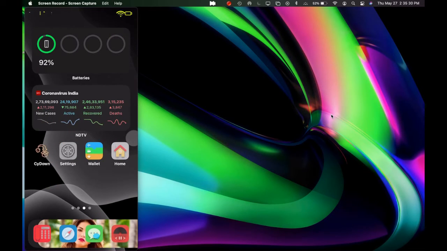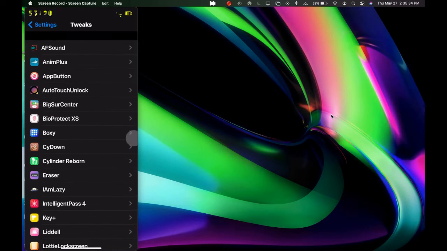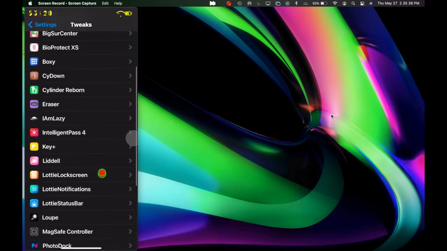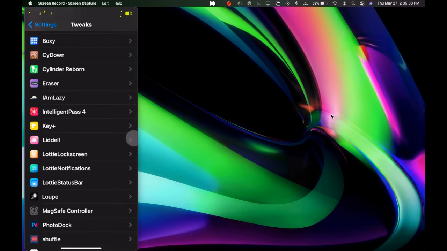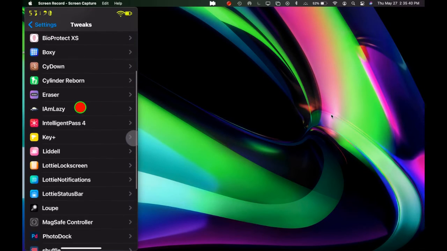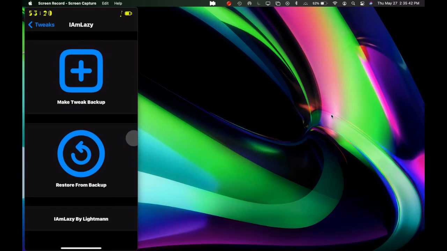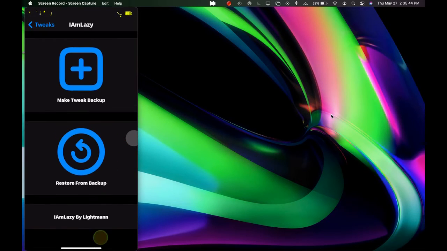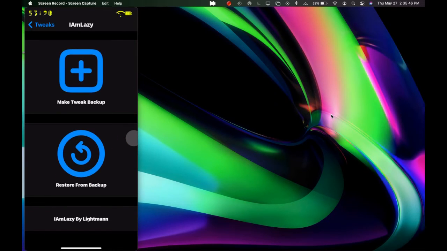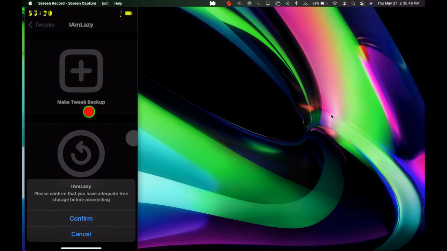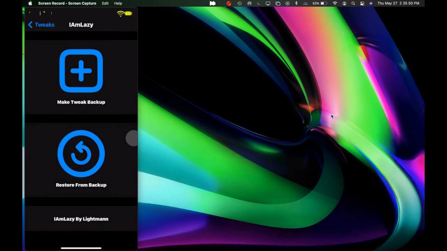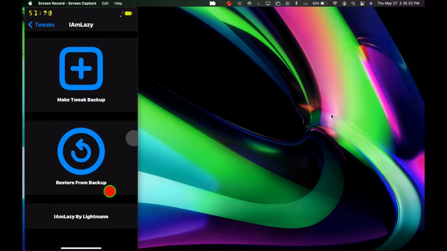So once you download this tweak, just go to your settings, go to your tweaks, and go find the IAmLazy right here. As you guys can see, this is the interface for this. Two options you have: make a tweak backup right there, and then you have the restore from a backup.